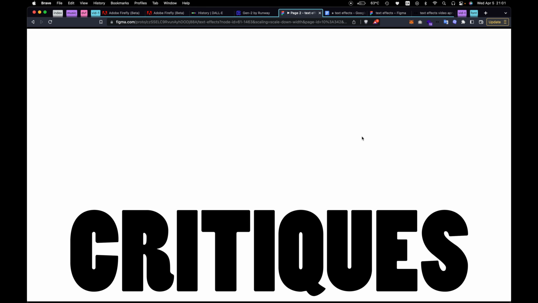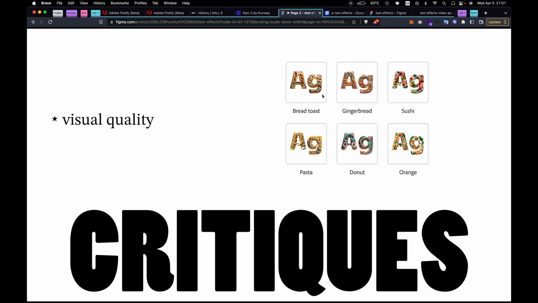Now some critiques that I have about the output. So the first one is visual quality. Like I mentioned with the sample effects and the holes, like, I'm sorry, but what is this?